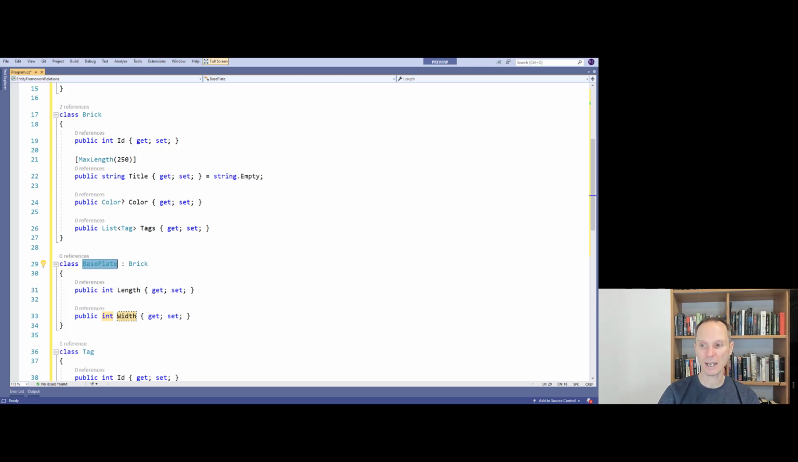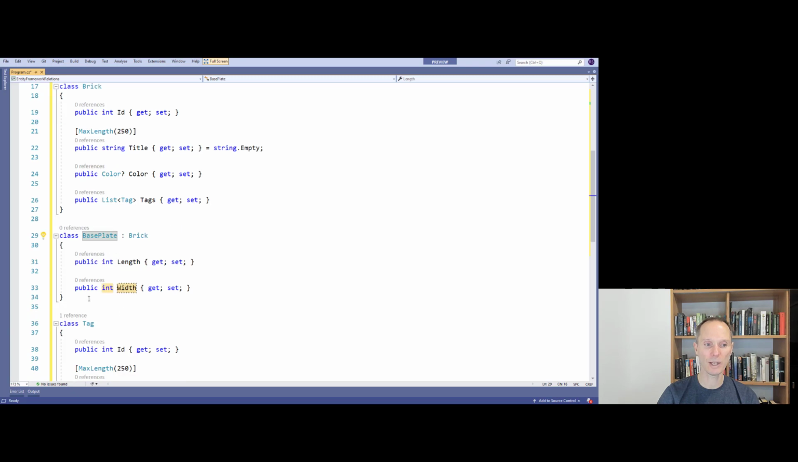In order to make our database structure a little bit more interesting, we will add another derived class here. Let's call it minifig head brick. You know these nice little minifigures from Lego? Yeah, it's something like this. This is the head of a minifigure.